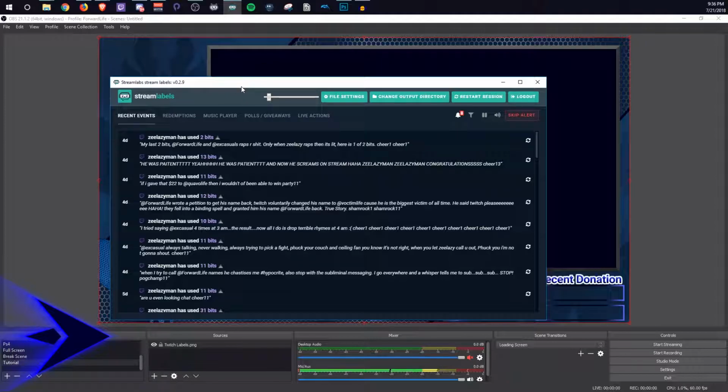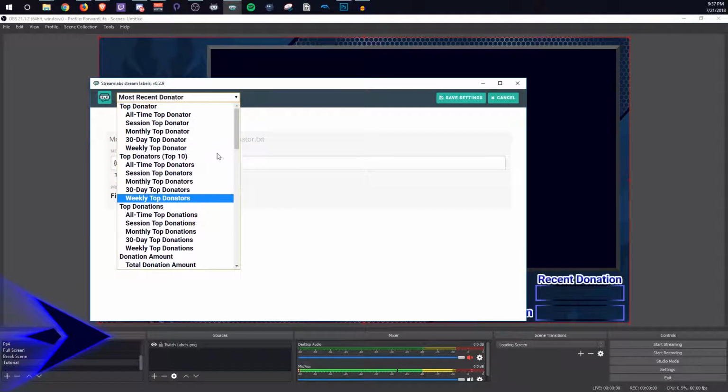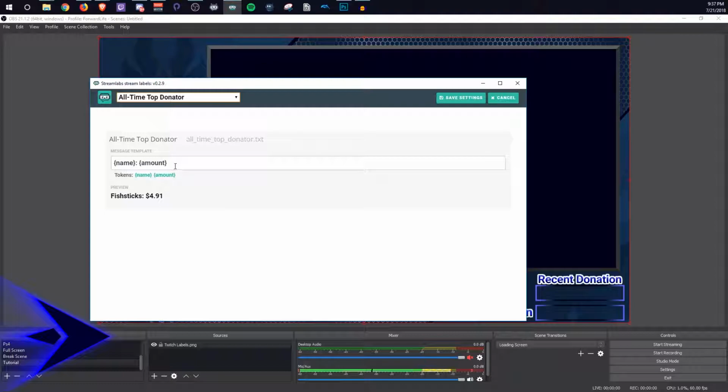This is exactly what your dashboard is on StreamLabels, just put into a little program for you to have. So what is this? This is how the text will look when you insert it into OBS. Right here we have the all-time top donator, and it's going to show the name, and it's going to show the amount that they provided.